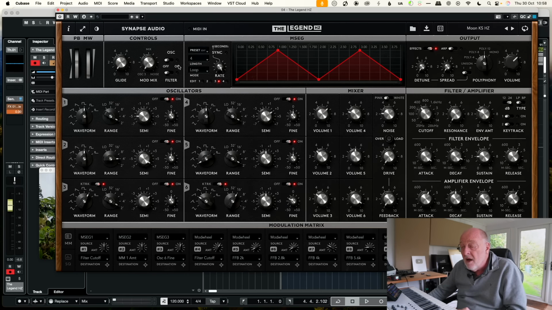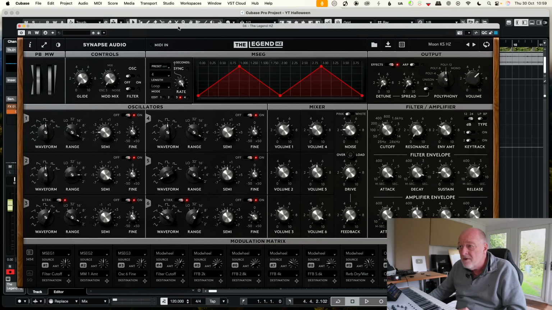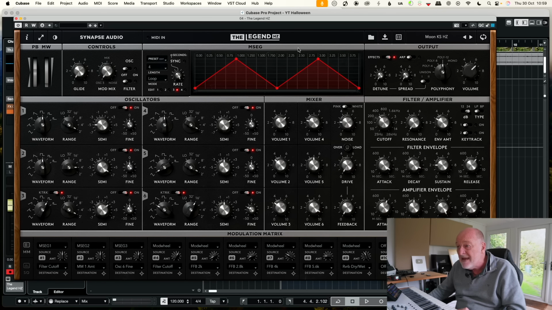I'm using a really powerful synth, which I'm very fond of, called the Legend HZ from Synapse Audio. I've played with this before, so I won't extol its virtues yet again. But basically, it's very huge, powerful.